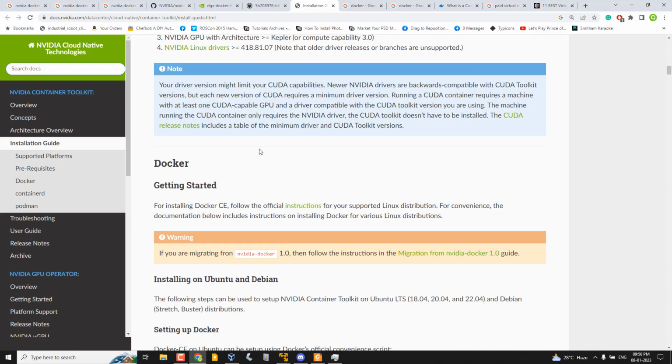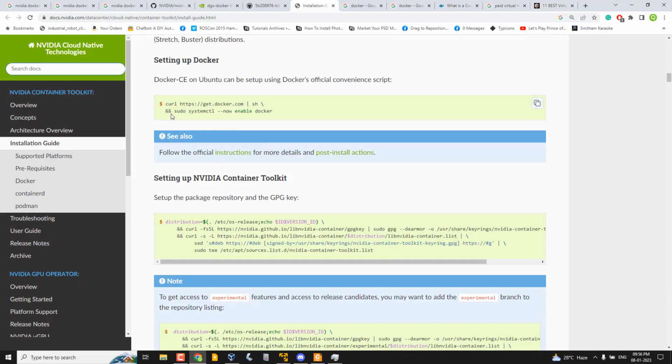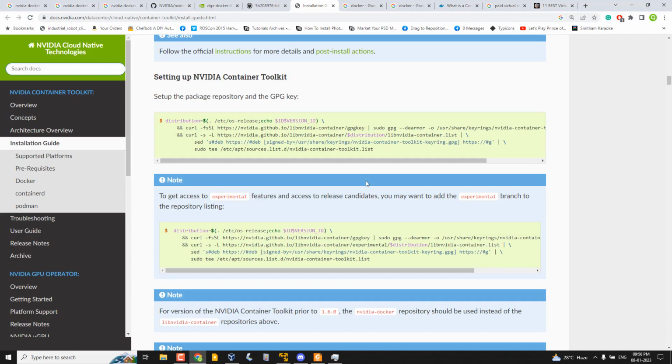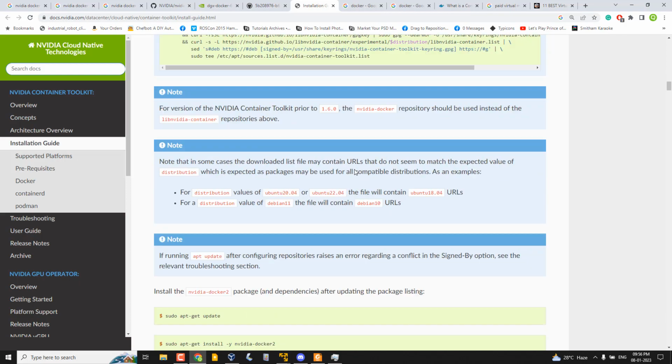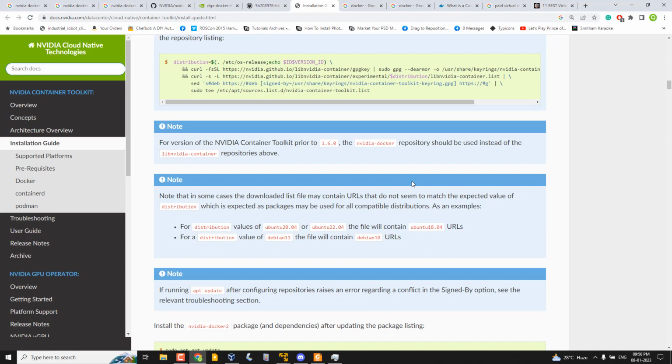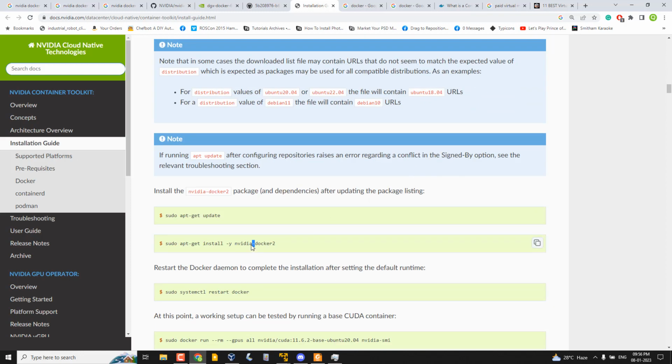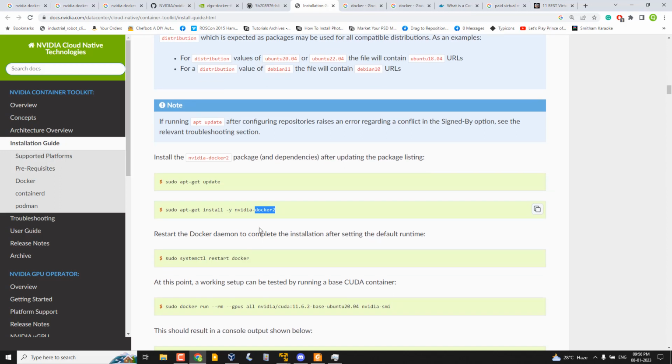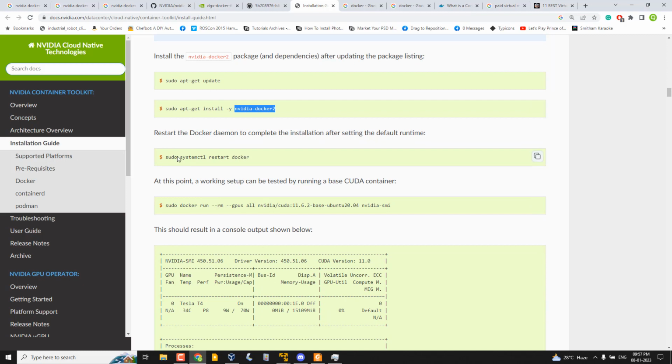The only thing is that they are already giving the commands to install the container toolkit and all the stuff. Okay, this is installing the container toolkit, I guess. And this is installing NVIDIA Docker. It's actually NVIDIA Docker 2, a successor of Docker 1, they actually fixed a lot of stuff in Docker 1. So NVIDIA Docker 2, and then restart the Docker.